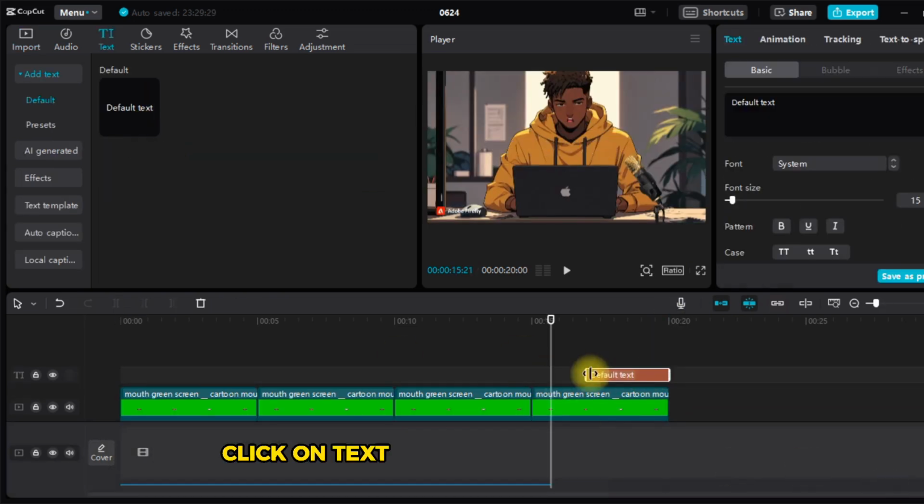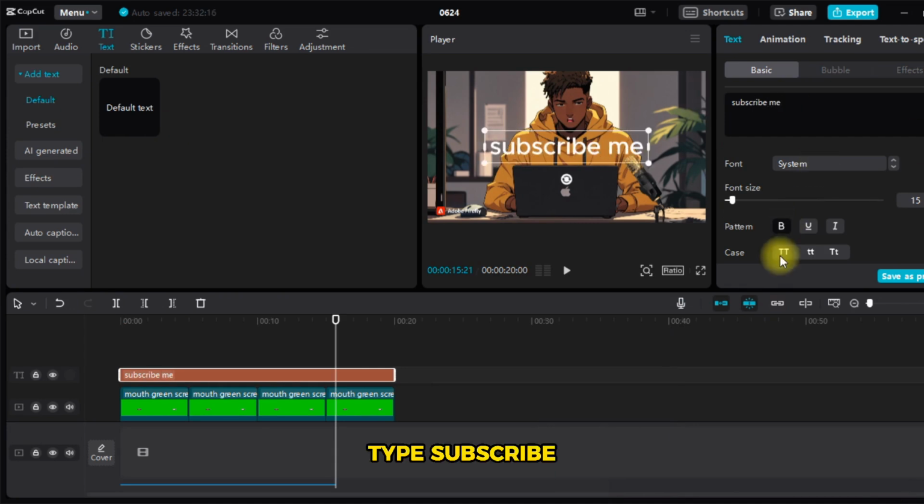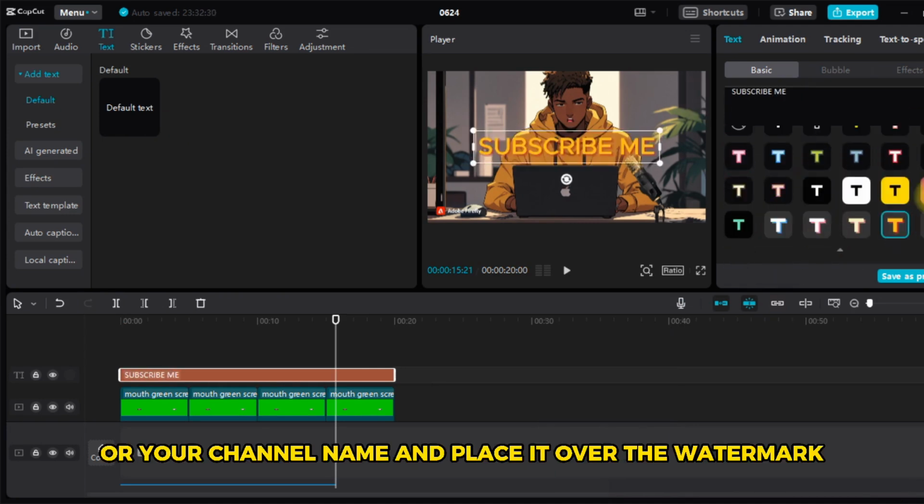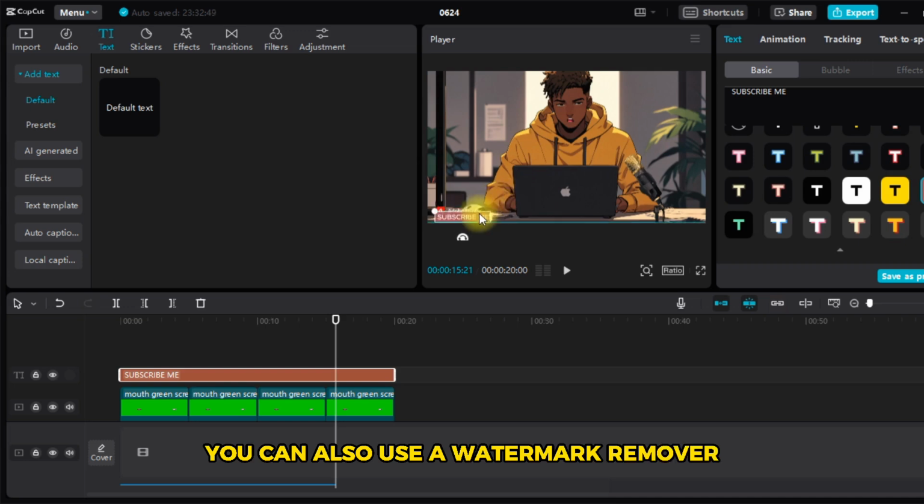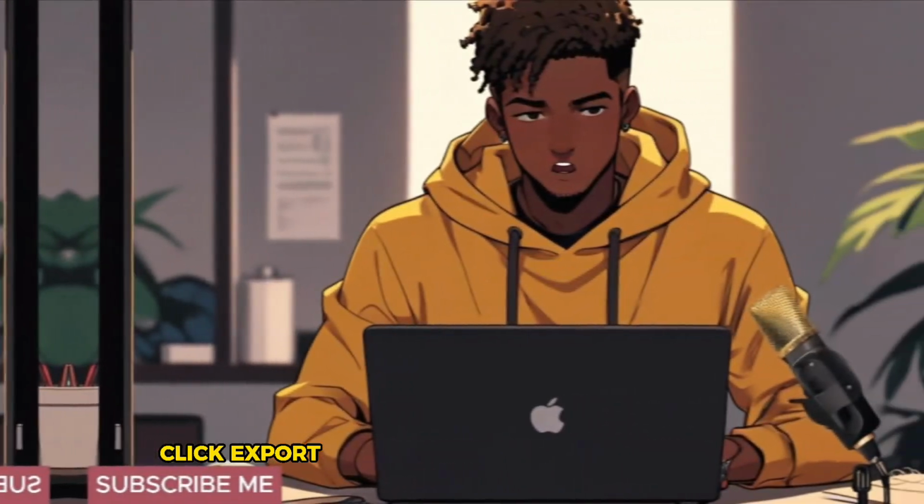Click on Text, select Add Default Text, type subscribe or your channel name, and place it over the watermark. You can also use a watermark remover. Once everything is perfect, click Export to finalize your AI talking avatar. Let's see what we've created.